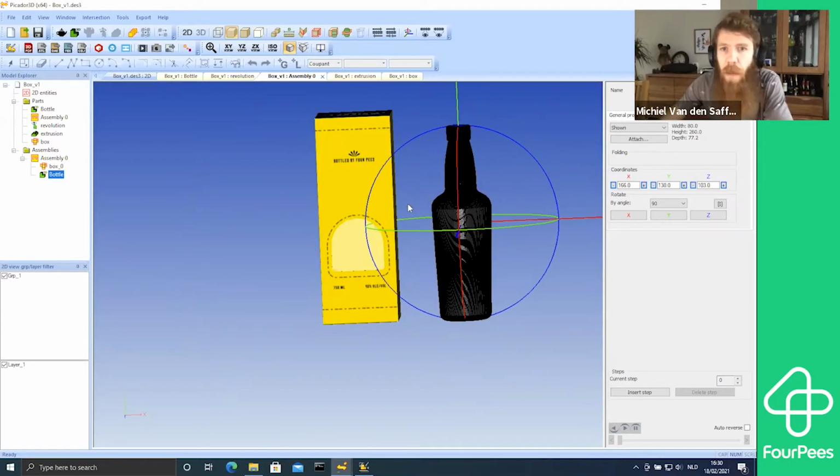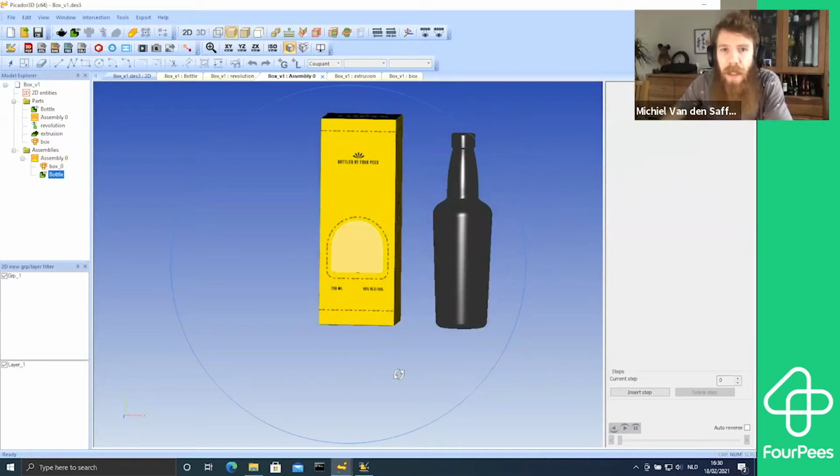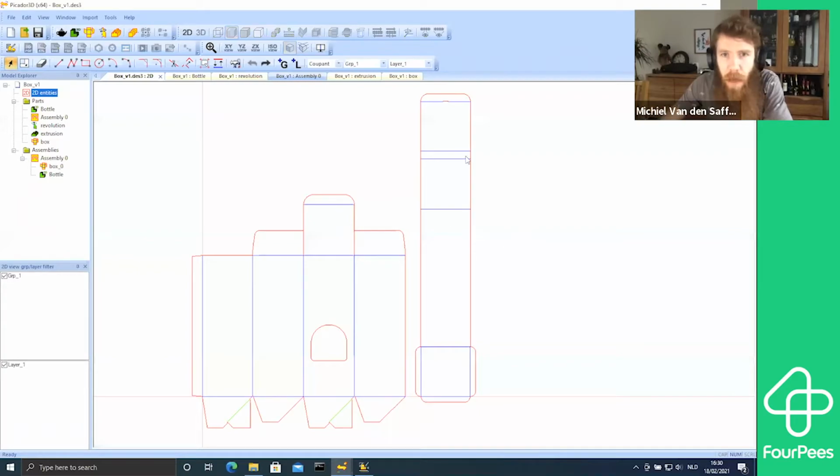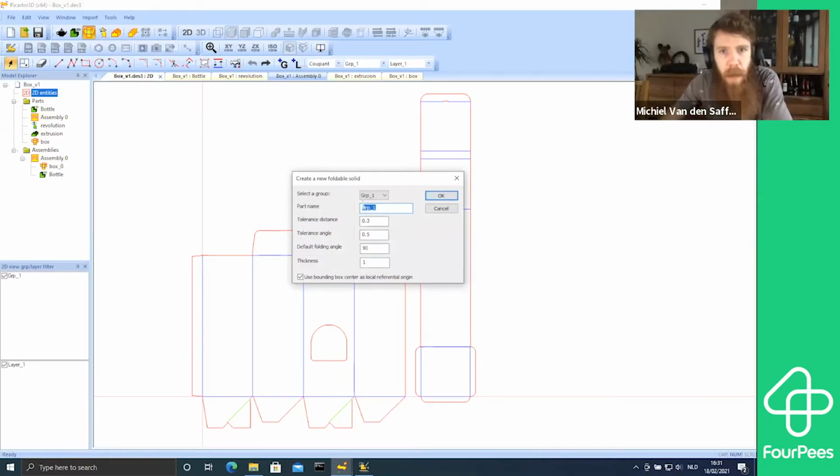So there we go. Now we have two objects in our space, and we can actually put those together. We can put that bottle in that box. But we won't forget about our other entity. We have our insert here. This is kind of a review of how to fold up a box. So let's do it again. I select my fold up carton. I can call this one insert, say OK.